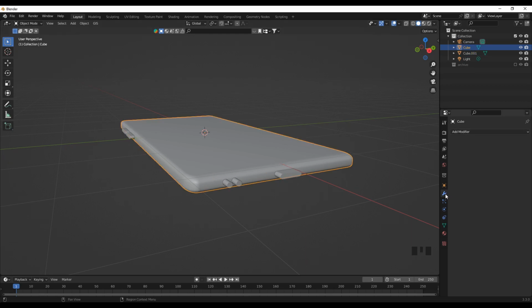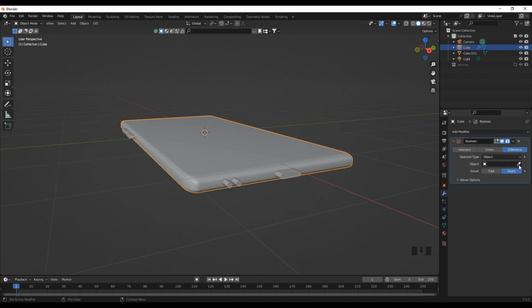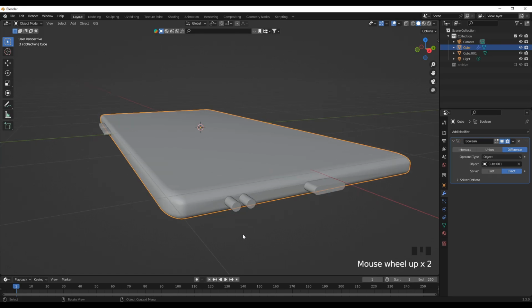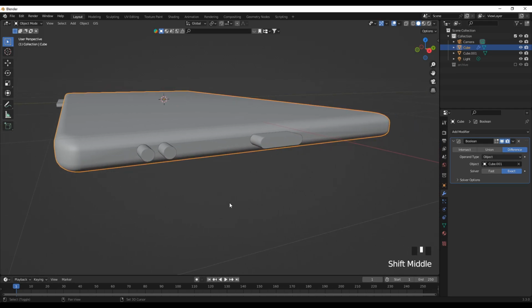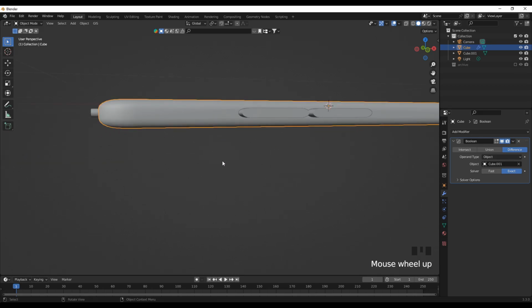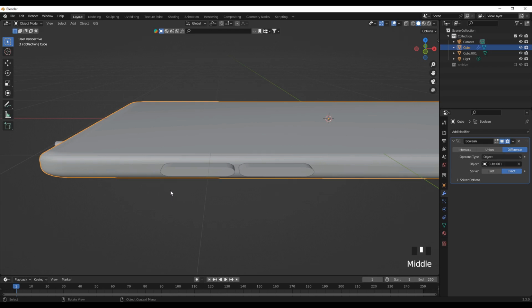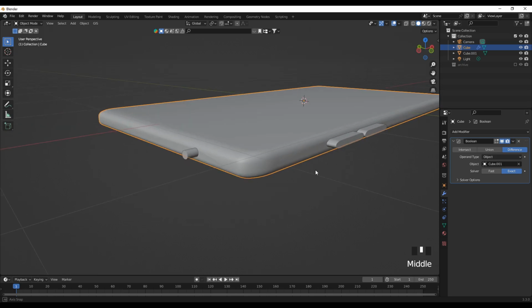So go to the modifier tab and go to Boolean. Now select the object, which is these parts. Now if you look closely, you can see the Boolean operation has been performed. Here you see some kind of weird edge. The Boolean operation is sometimes disruptive. Mostly it works fine, but sometimes it gets disruptive. Here you see also some weird geometry.